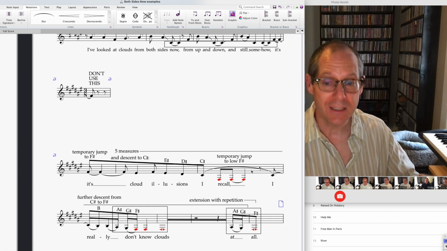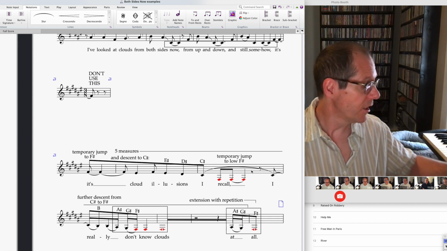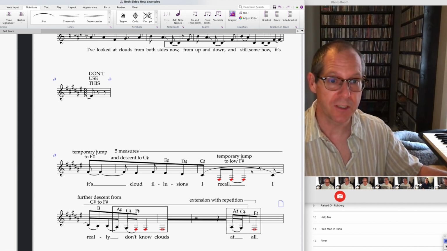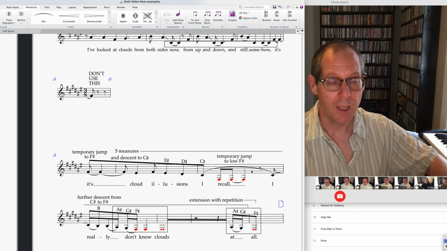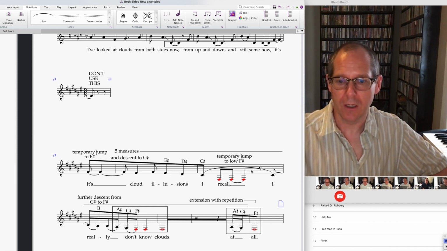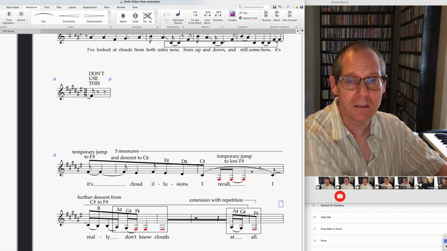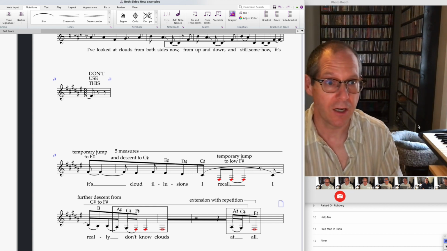I really don't know clouds. Every note, from C sharp to B to A sharp to G sharp to F sharp. Every note from C sharp to F sharp in our scale here. And then she repeats the end of that little descent. Okay, so let's let her sing it.